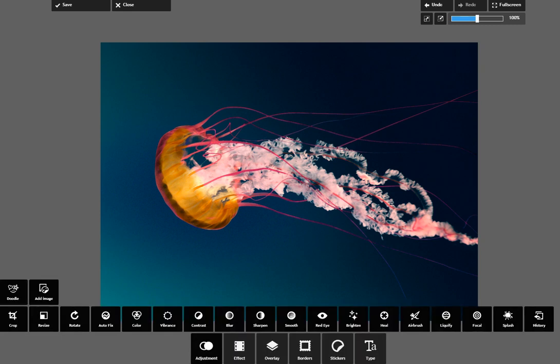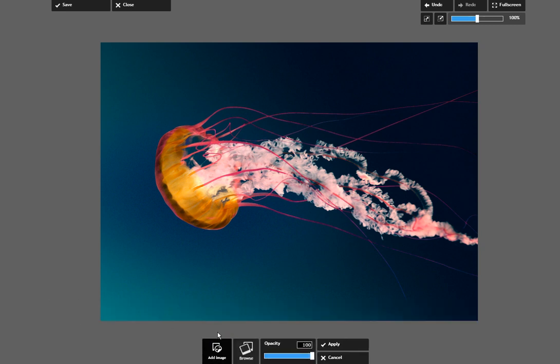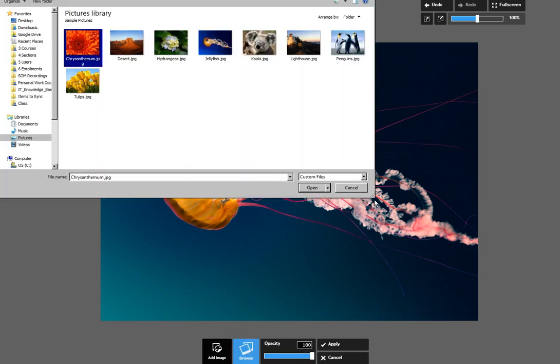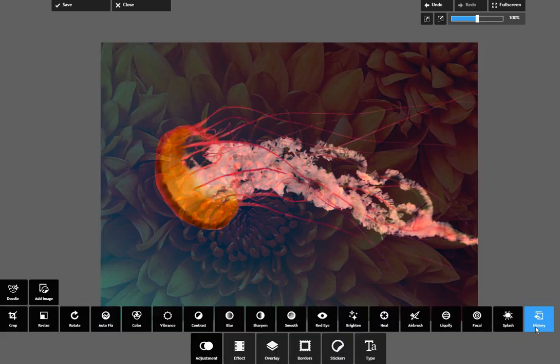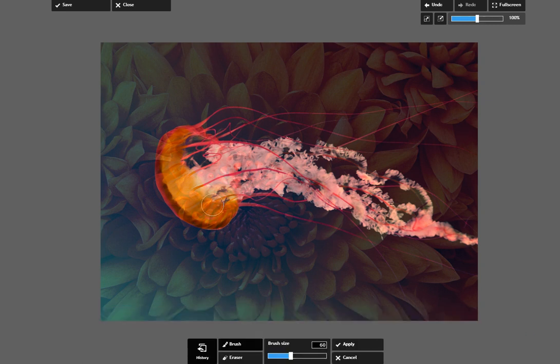Now let's try adding an image of a chrysanthemum from the sample photos. We'll reduce the opacity to let the jellyfish show through. Now let's reveal the jellyfish even more by using the History tool. If you overdo it with the History tool, just use the eraser to erase the effect. Now we'll hit Apply when we're done.